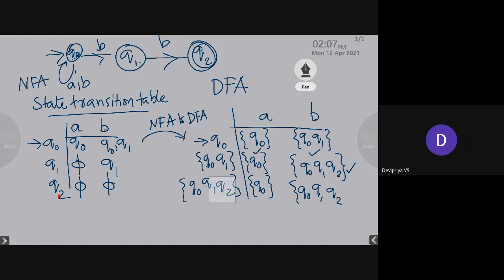Again check for Q2 here. From the state Q2, on receiving small letter b, it is not making any transition. As a result, the state will now be {Q0, Q1, Q2}. So {Q0, Q1, Q2} is an already obtained state, which is equivalent to the newly obtained state. So we can stop the transition here. We can do this until no new state has been obtained.